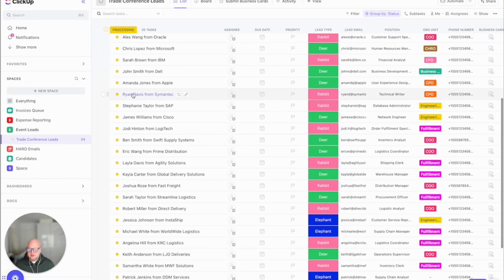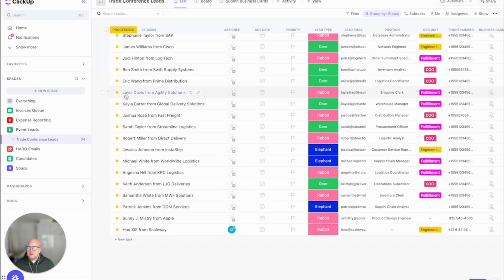in one dashboard. So this is how it works.